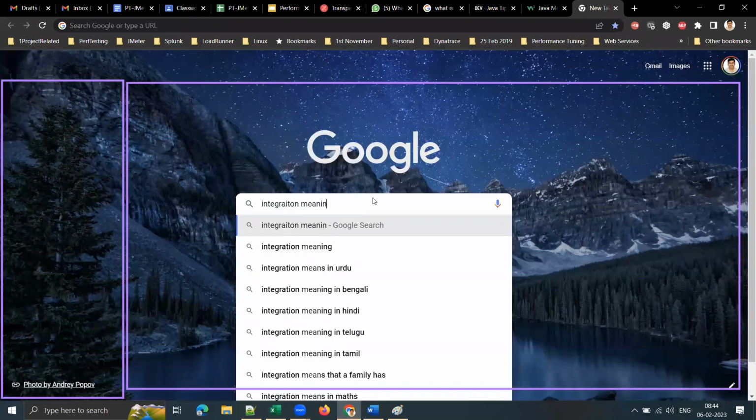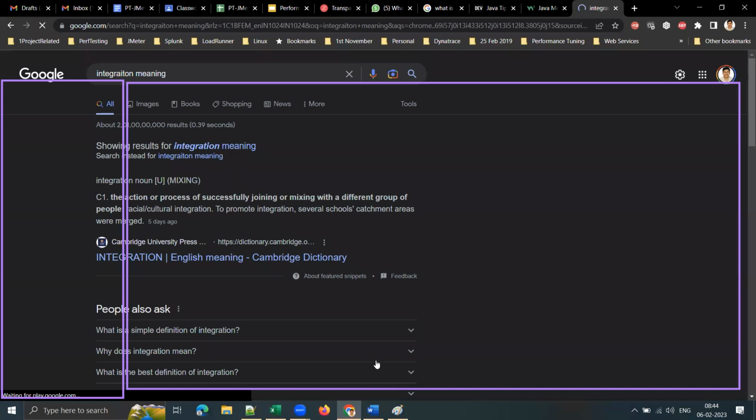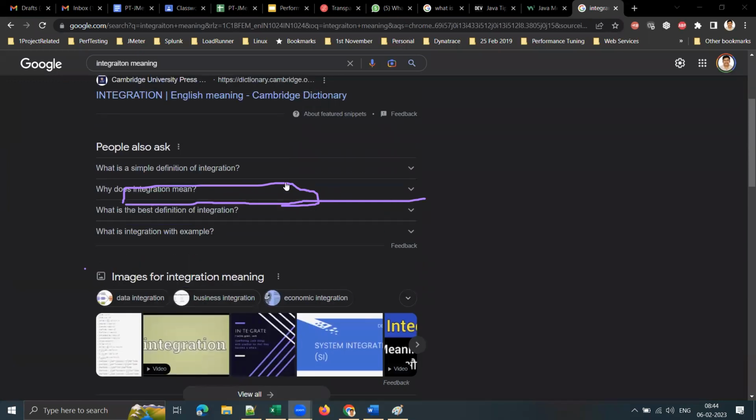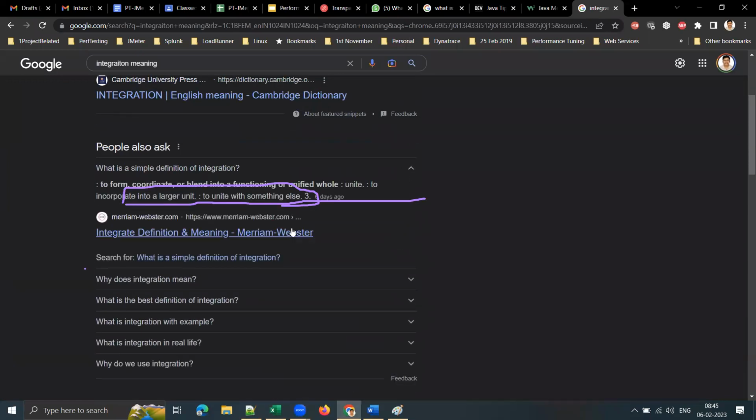Combine the objects. By joining together. Right. What is the meaning of integration? Integration is nothing but combining all those small pieces together. That is called integration, isn't it? So what is the general meaning of integration? See here, integration: the action or process of successfully joining or mixing with a different group of people. So the action or process of successful joining or mixing, right? Or else let me give some more generic definition. What is the simple definition of integration?